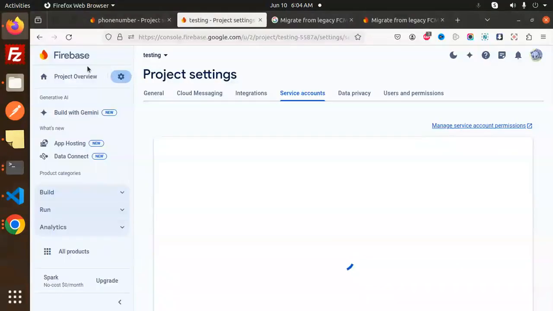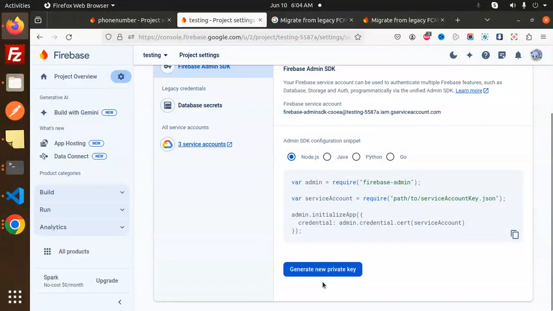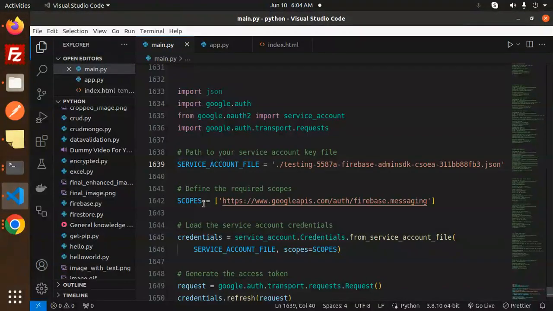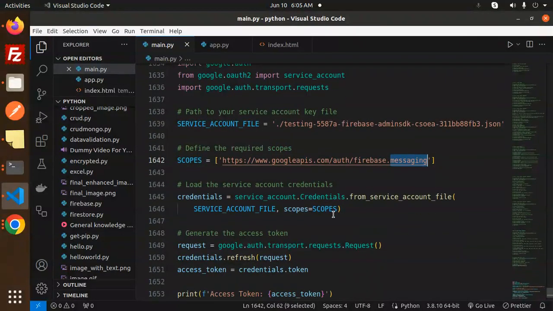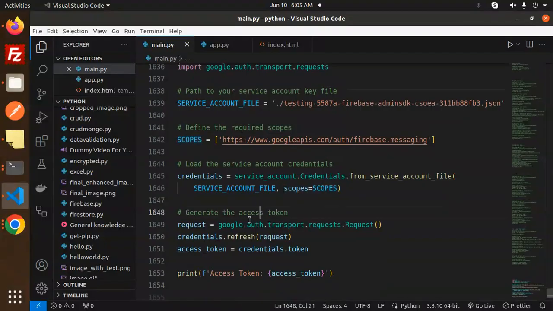Okay, so it's loading. Generate new key, it will give you that file. What next? Define the required scopes with the help of this Firebase messaging. Then the required scopes are defined. Load the service account credentials with the scopes. After this, generate the access token with the help of Google auth transport request.